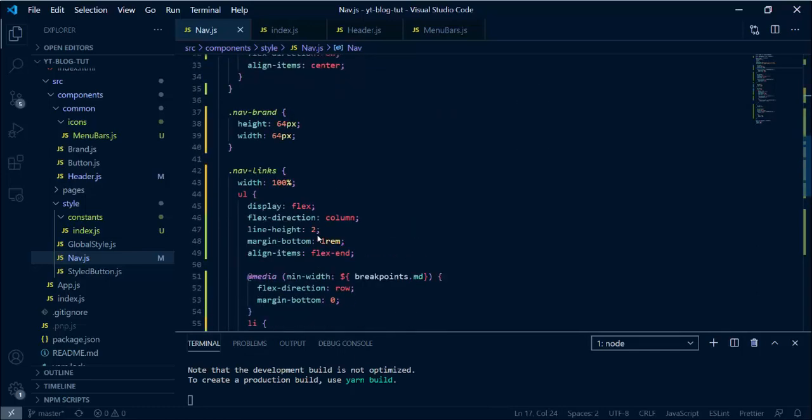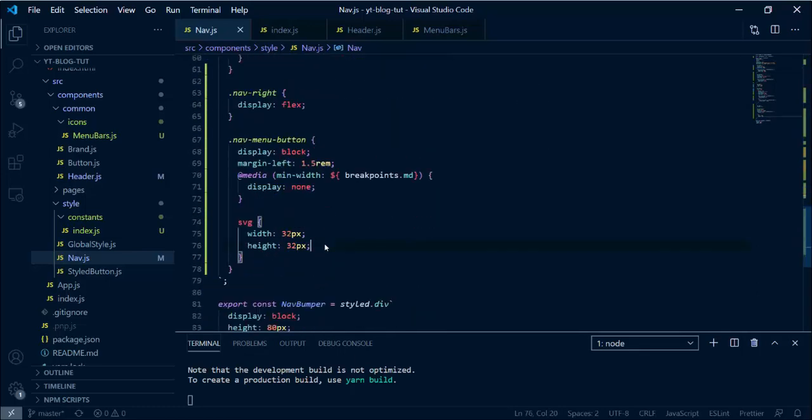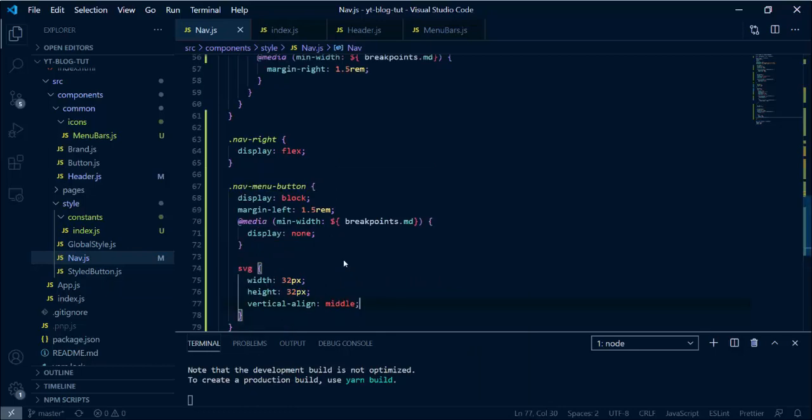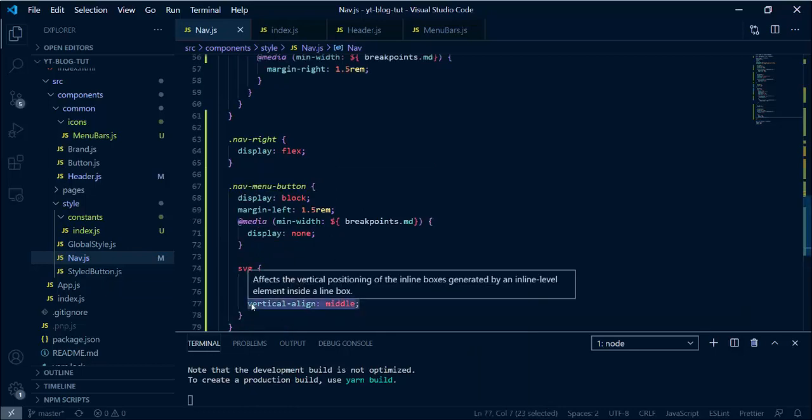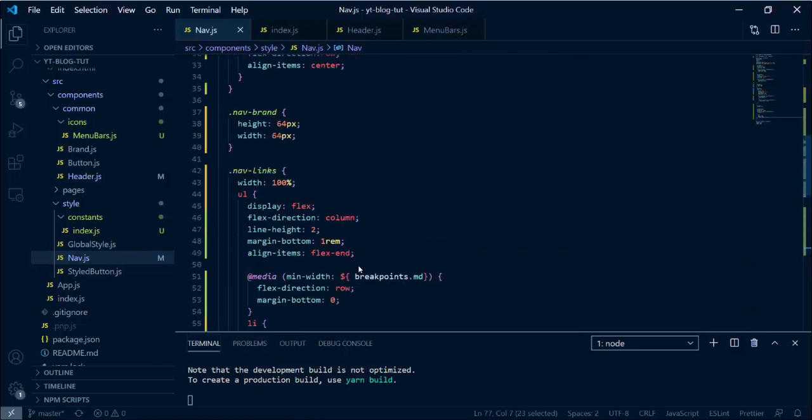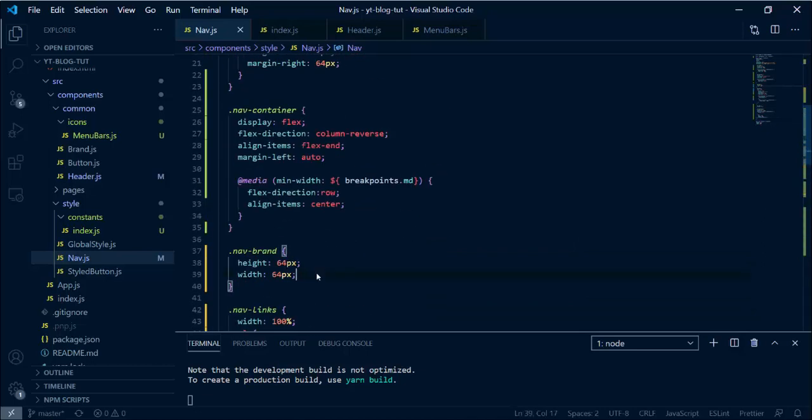Then if we come down here to this SVG, maybe I can say vertical align middle, and I might need to do that to the logo as well. We'll see. Yeah, let's go ahead and do that to the logo as well. So here we'll do SVG. I guess I could wrap this whole thing right here, SVG, like that, just so I'm a little bit more consistent here.